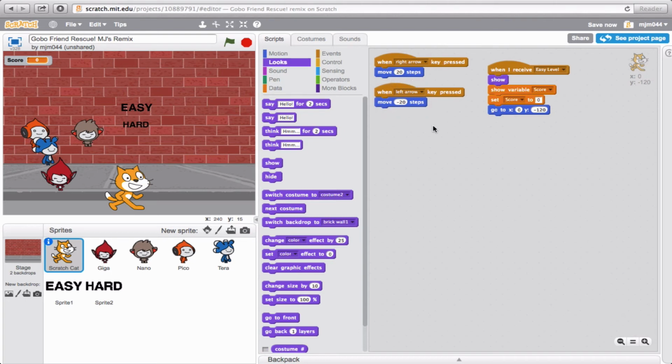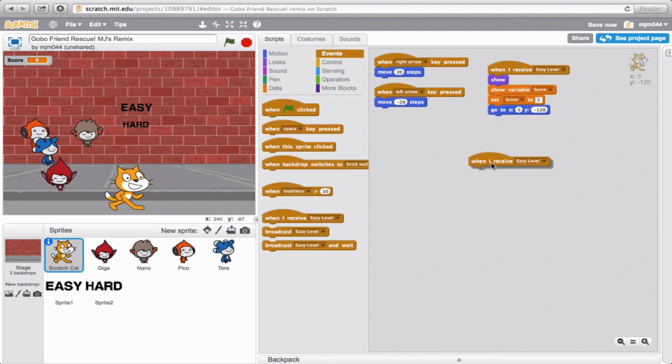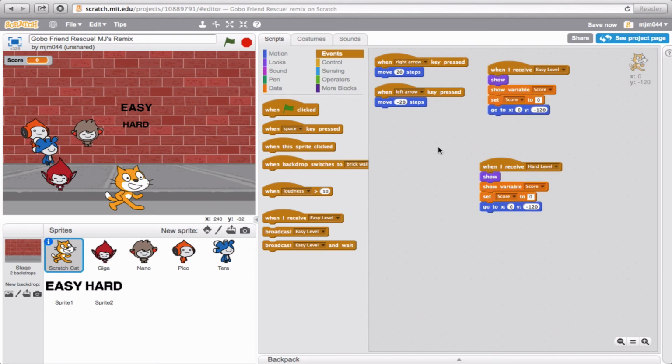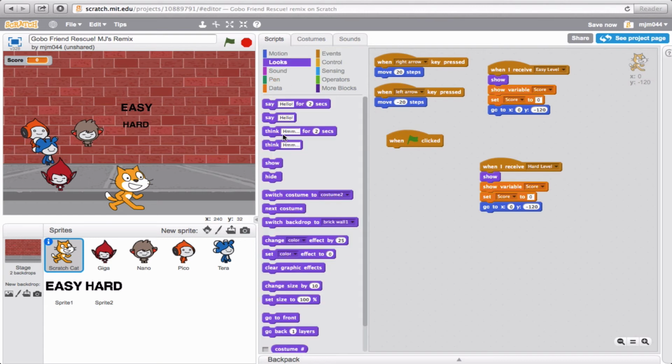But the other thing is that I want to make sure that he also does this when he receives hard level as well. So when he receives hard level, we'll do a copy of this. The same thing will take place. But I also want to make sure that when the green flag is clicked he's not on the screen at the beginning. So I'm going to make sure he hides when the green flag is clicked. But don't worry, he'll show when he receives the different messages.